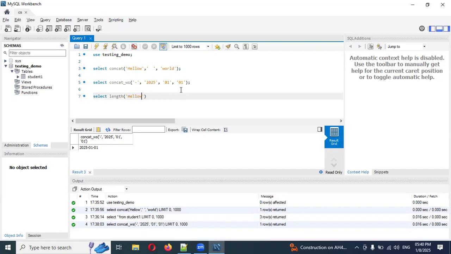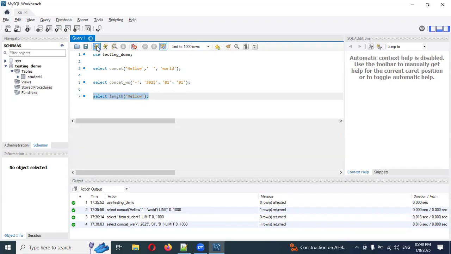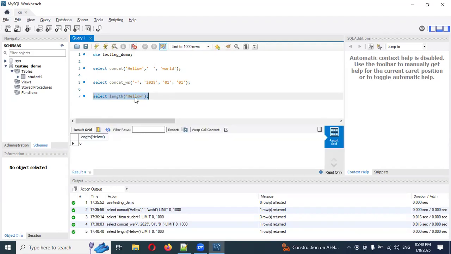I'm going to provide 'hello' and hit run to see how much length it is. It shows 6. Okay, 6 length is there. There is one more length function, which is basically char length.